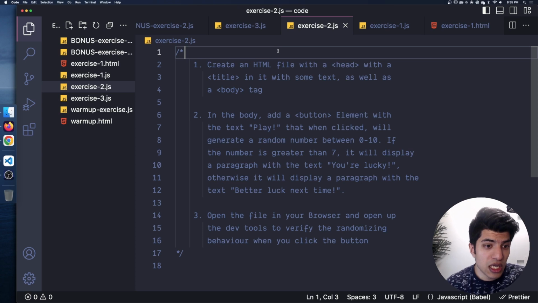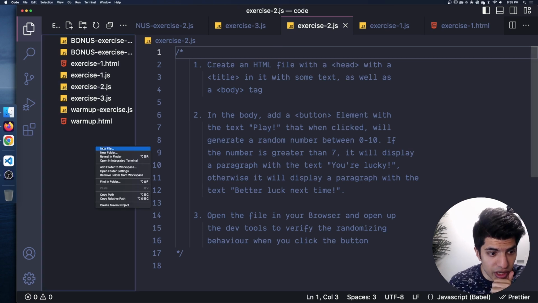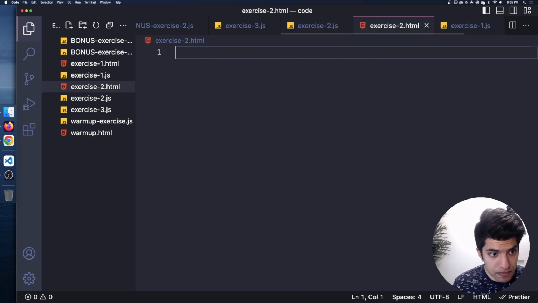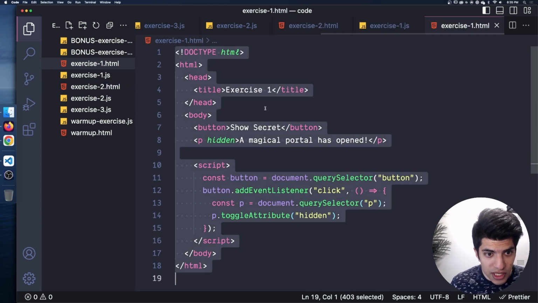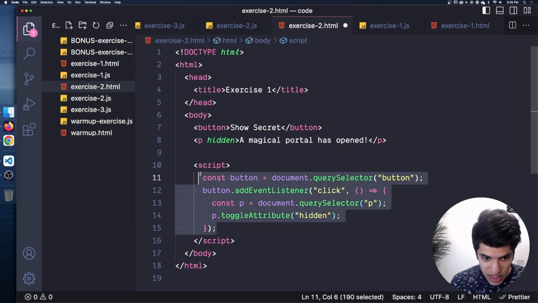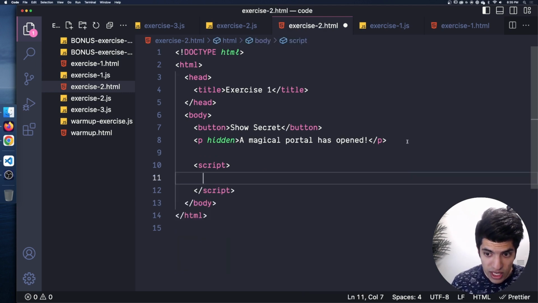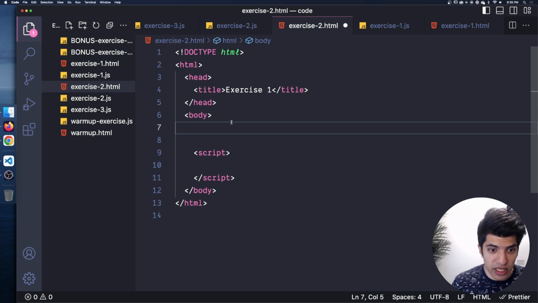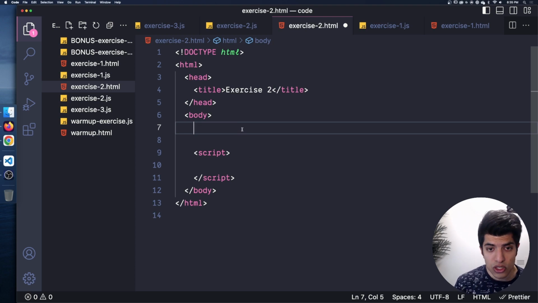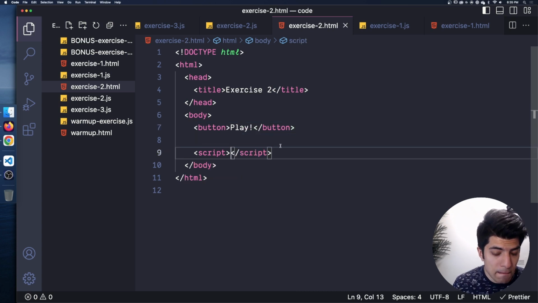Okay, so let's create a new file here. I'm going to create a file. I'm going to say exercise-2.html. And I'm just going to copy all my exercise 1 content over just so you don't see me have to create all that from scratch. And I'm going to get rid of everything in there except for the title and the body and the script tag right below it. So what did we want? Well, we wanted a button element. And inside the button element, we wanted it to say play, right?